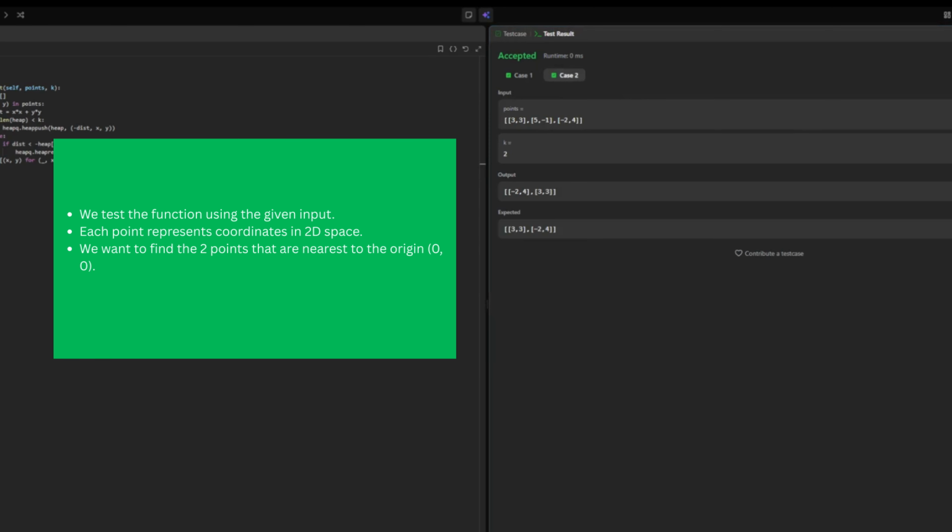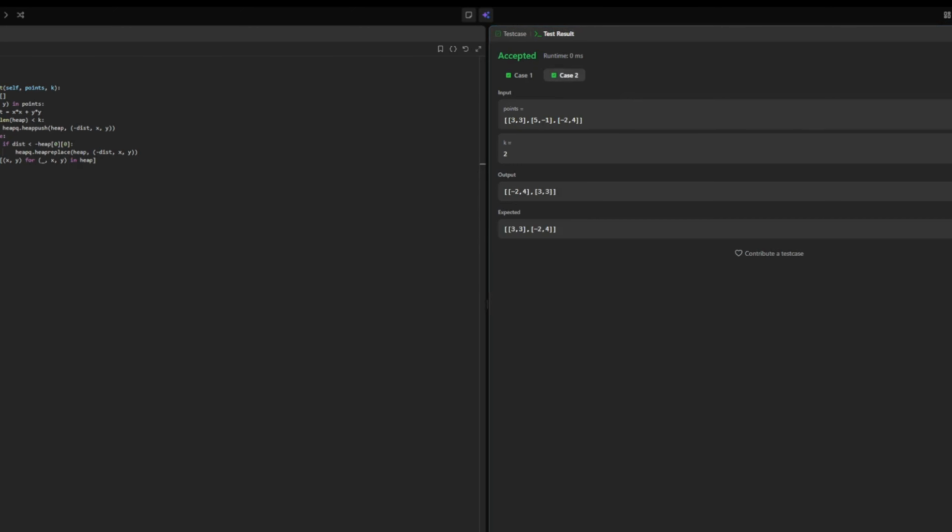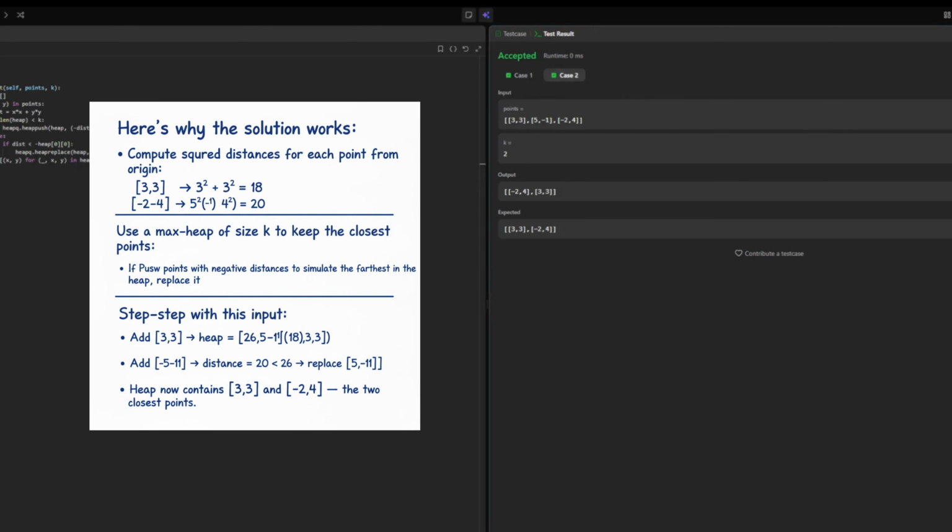Here is why the solution works. Compute squared distances for each point from the origin. For (3, 3): 3 squared plus 3 squared equals 18. For (5, -1): 5 squared plus (-1) squared equals 26. For (-2, 4): (-2) squared plus 4 squared equals 20. Use a max heap of size k to keep the closest points, pushing points with negative distances to simulate a max heap. If a new point is closer than the farthest in the heap, replace it.